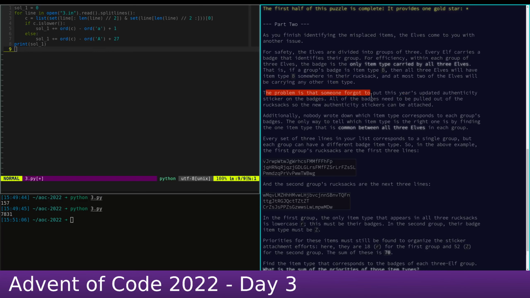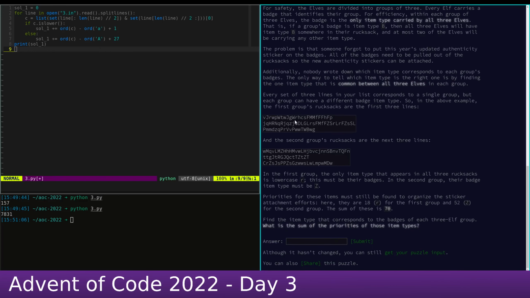The problem is that someone forgot to put this year's updated authenticity sticker in the badges. All of the badges need to be pulled out. Additionally, nobody wrote down which item type corresponds to each group's badges. The only way to tell the right one is by finding the one item that is common between all 3 elves.